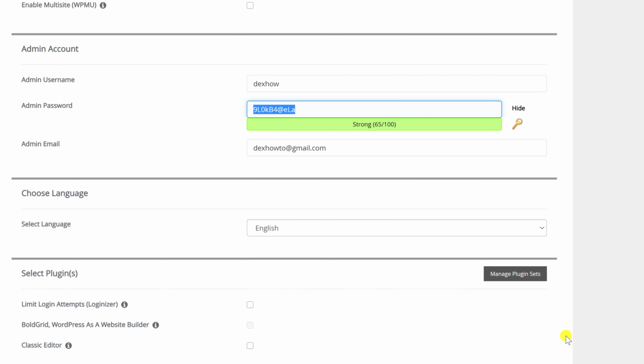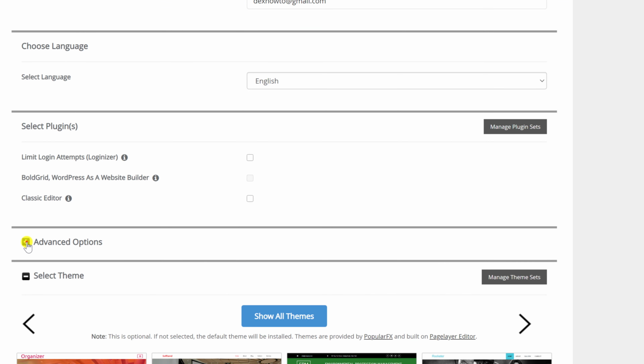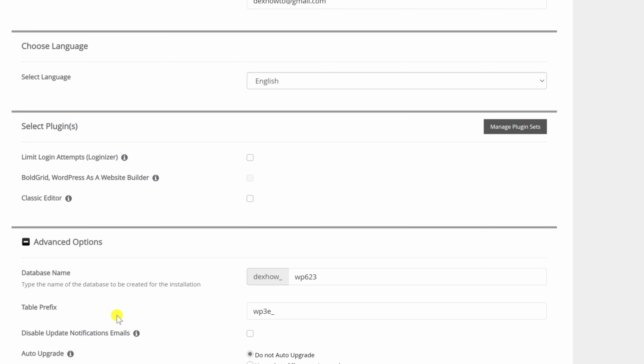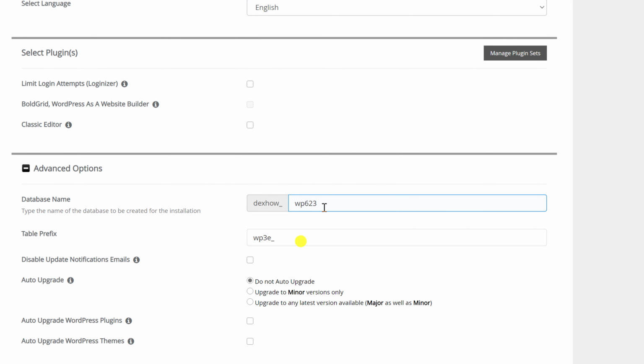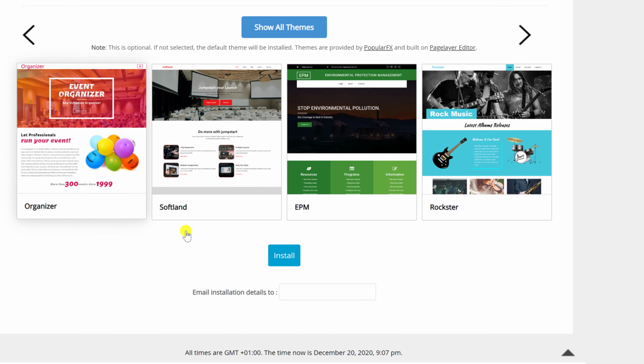Select the language for the site. You can add different plugins by checking the boxes. If you tap on Advanced Options, you will get more info that you can change. I suggest keeping the info like it is now. Also, you can select a theme if you want. You can write an email to receive the full installation details.